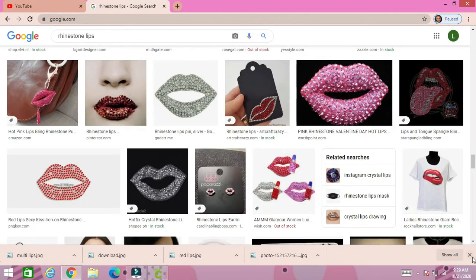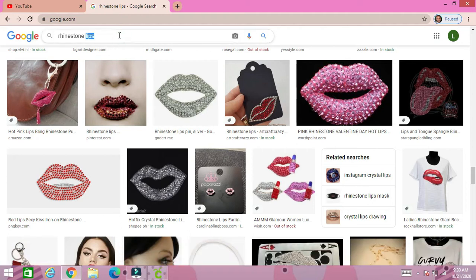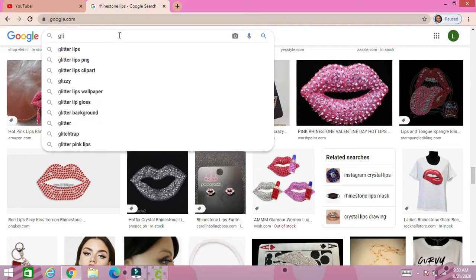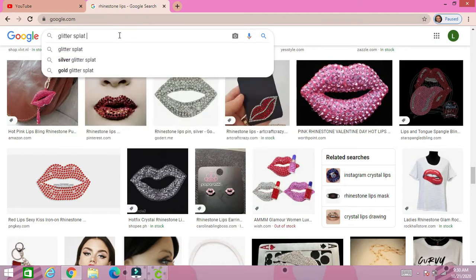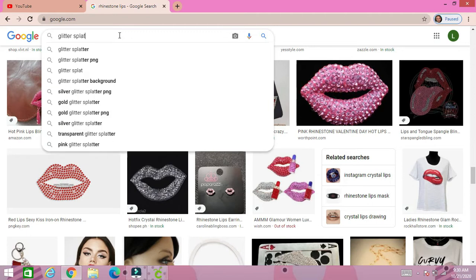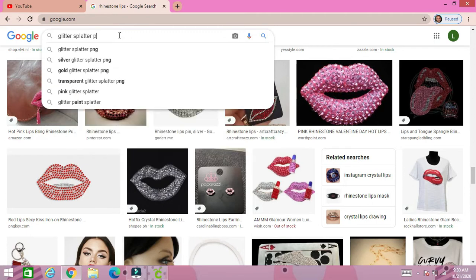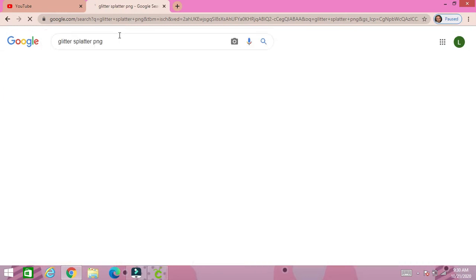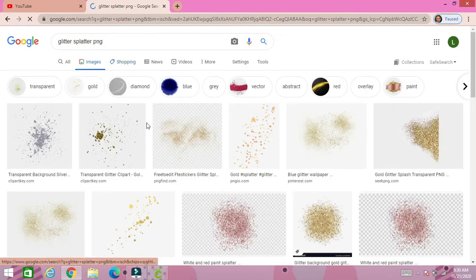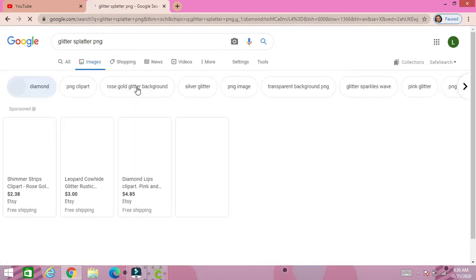And I'm back on Google because I want to look for something else that I can put maybe as the background of this. So I'm going to search glitter splatter PNG. You can just search glitter splatter. It doesn't have to be glitter splatter PNG.